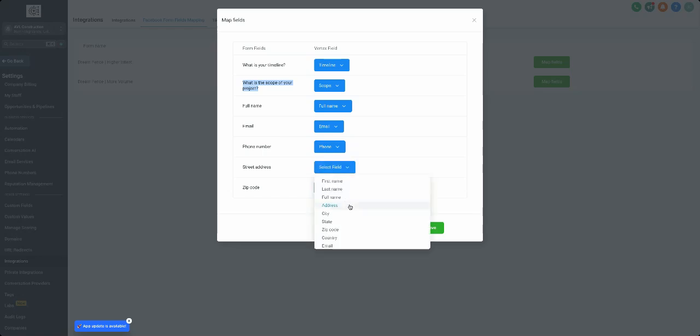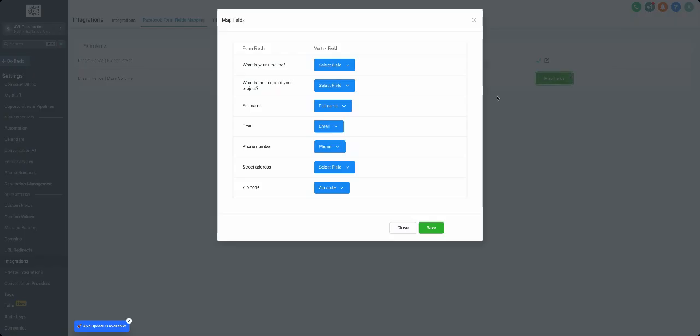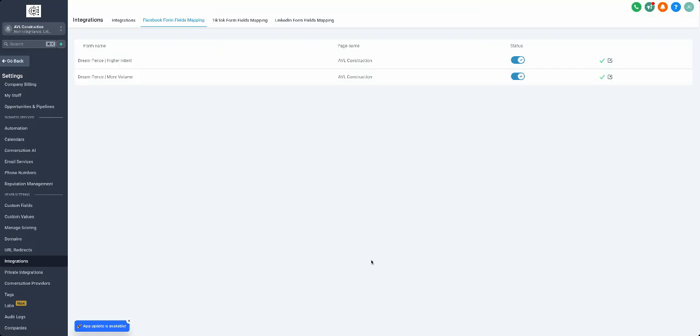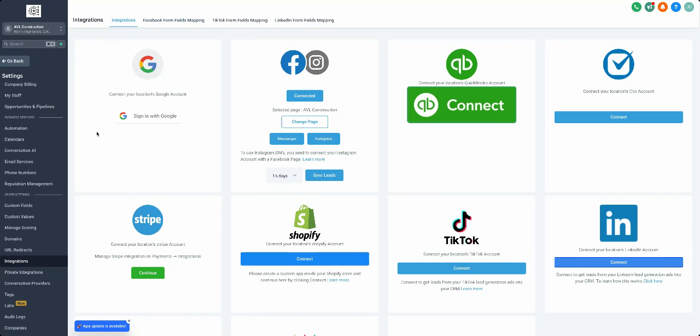Street address, as you can see here, we also have to update. So address, zip code, phone number, email, and name. So now the system knows the information that gets sent over, they are able to categorize it and then provide the notification for that lead. So we're going to go ahead and do that with any form that we have. And we save that. And that's it. So we have now integrated our Facebook account with our CRM.